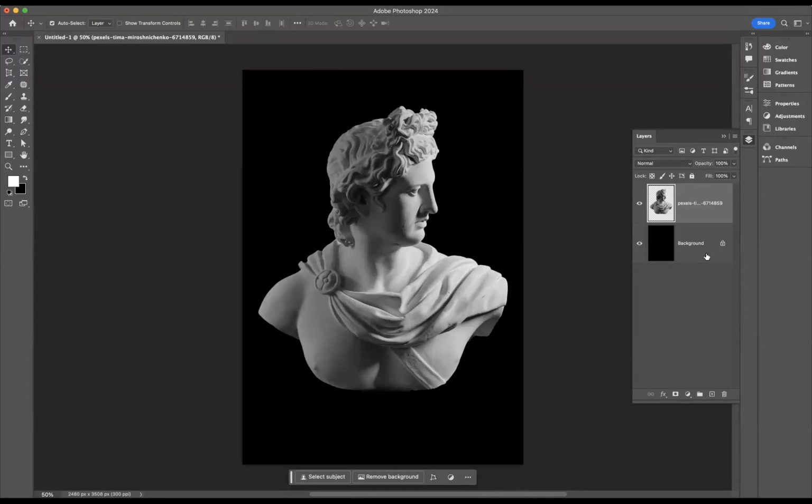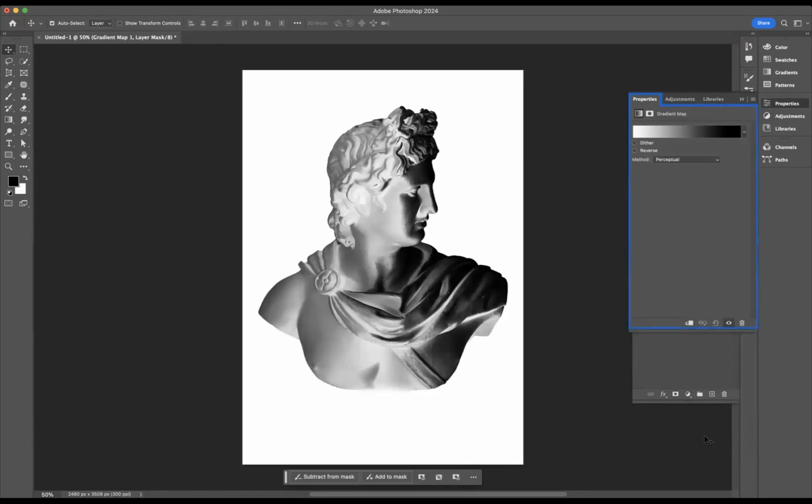As you can see here, what I've got is a background of a black color, and I have this bust here of this lovely Greek god, let's say, with the background removed. Now, what I need to do is actually apply the gradient itself. So what I'm going to do is come through to our adjustment layers here and go to gradient map.